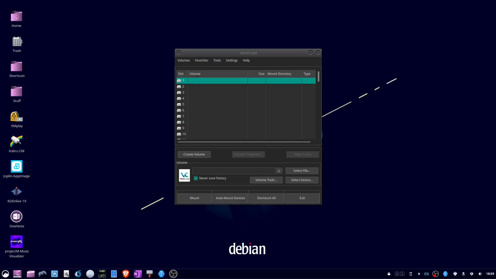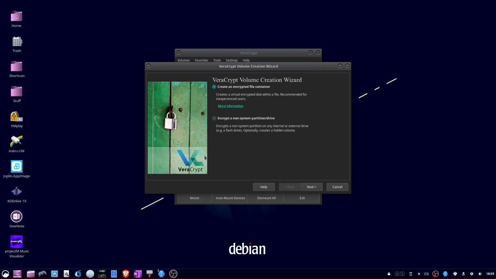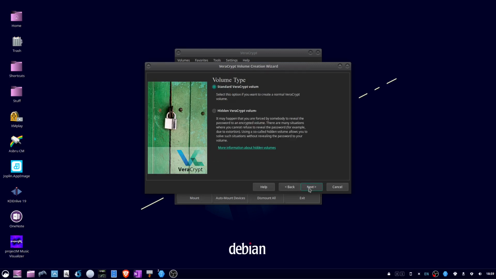Okay, I'm going to create an encrypted volume on a thumb drive using VeraCrypt. I'm going to start out by clicking the Create Volume button, then create an encrypted file container and click Next. Standard volume, click Next.